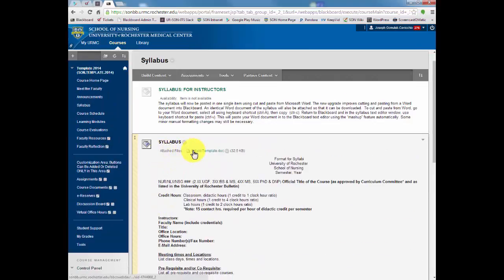Some instructors have also included their syllabus as a document so the student can download it and have a hard copy of it if they want. This one's in a Word format. If you can, I would suggest having it in PDF form, so students that don't have Word, or might have an older version of Word, it'll be accessible to everyone.